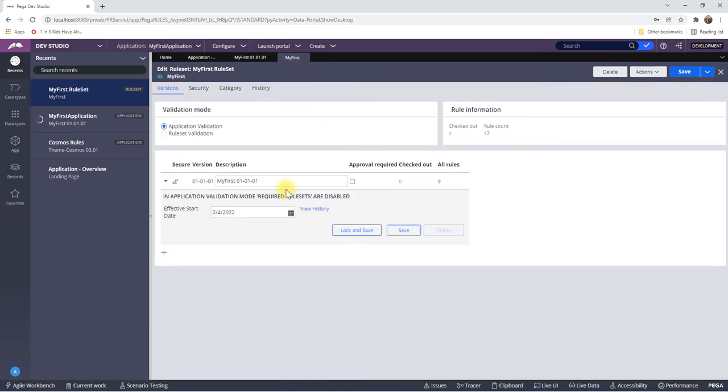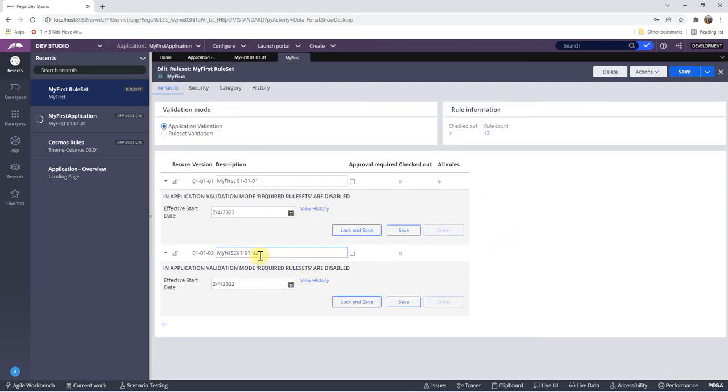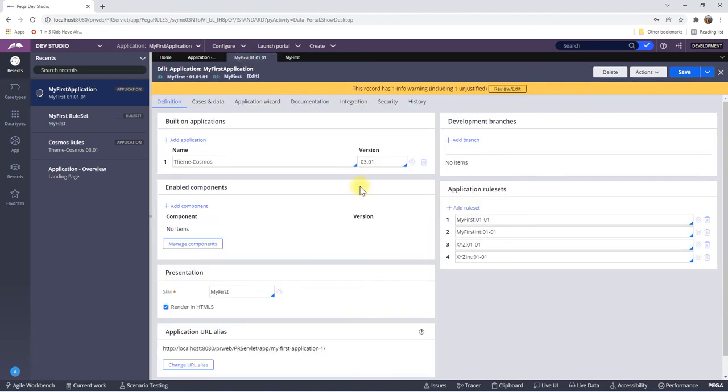The reason behind it is, let's say you can have multiple rule set versions over here. For example, I have my first 010101, my first 010102. I can have up to 99, so I can have 01 hyphen 01 hyphen 99, and I'll have certain rules in each version, where I'll lock and save depending on the nature of the development. To access all the rules for that particular rule set is why we have mentioned 0101.